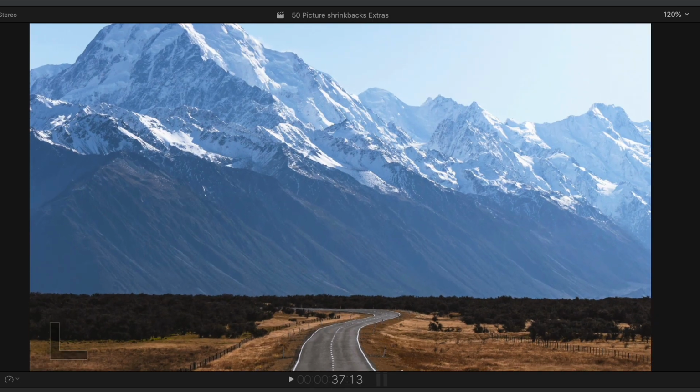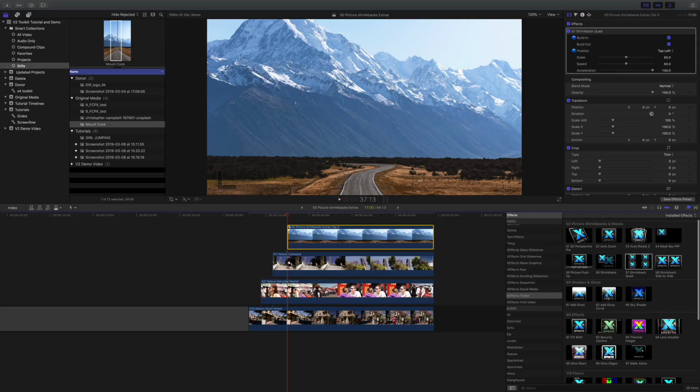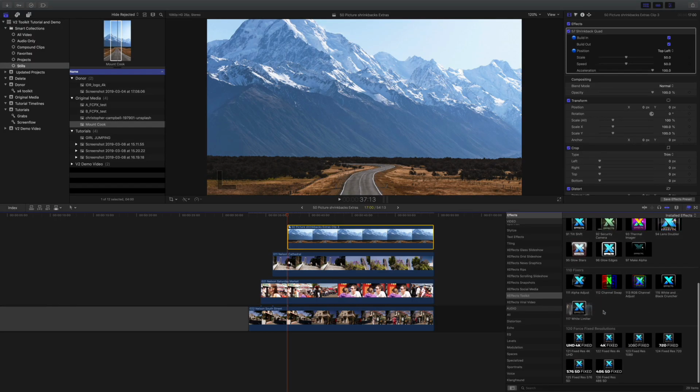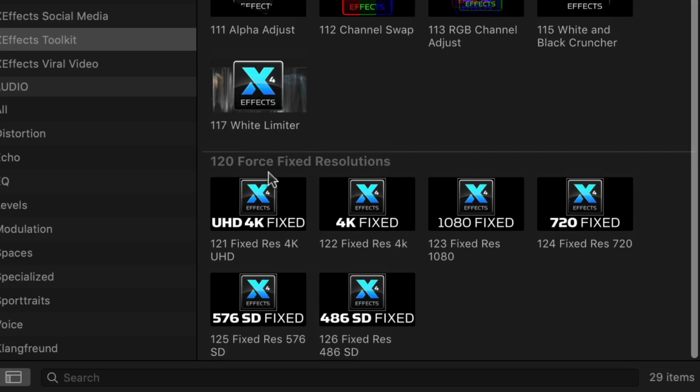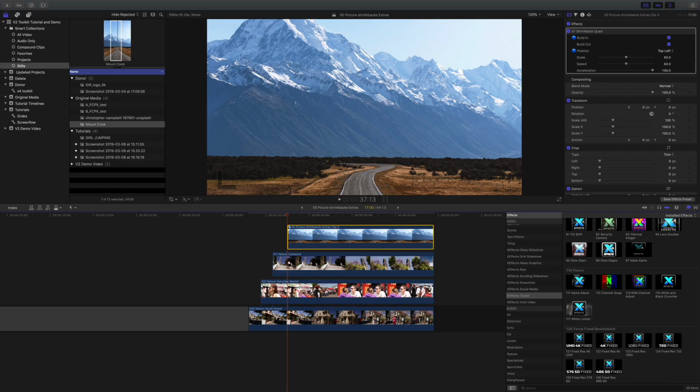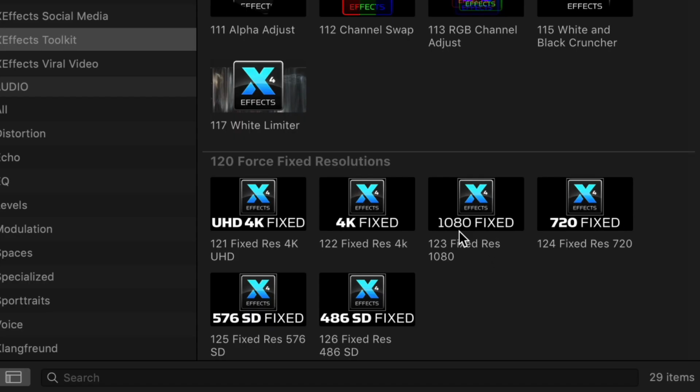So, what do we need to do? Now, we need to look in the effects for the 120s, force fixed resolutions. We kind of glossed over this a bit in the tutorial, because it was number 10, to be fair, and we'd made 10. Now, what these effects do is fix the resolution of clips. So, as we're in a 1080 timeline, I need to find the 1080 fixed resolution. That's fairly easy to find because we put the icon in there.